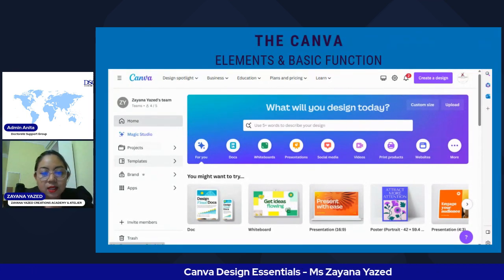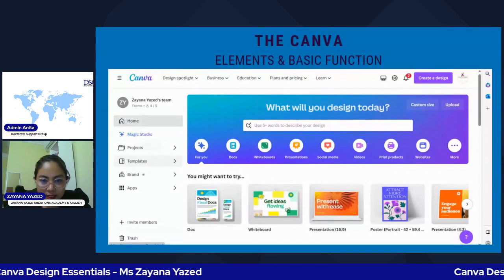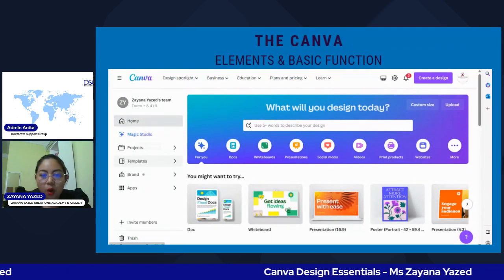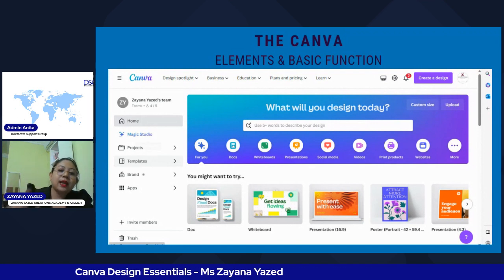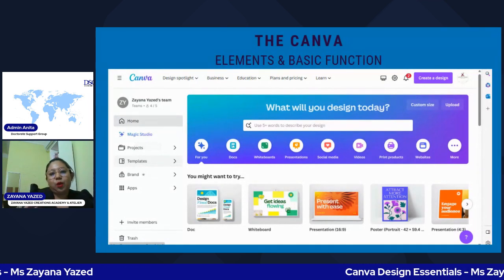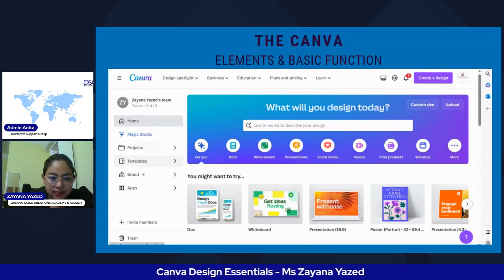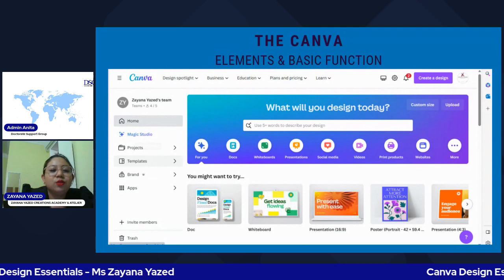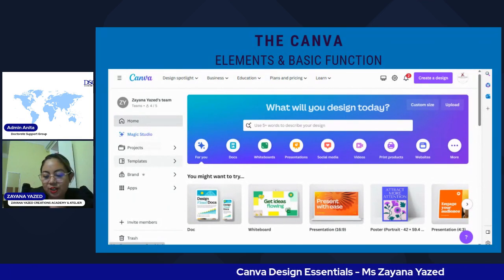Okay. So as you can see, we have document, whiteboard, presentation, social media, video, print products and website and more. Actually dekat atas tu there's a tab. Tab tu dia ada tunjukkan apakah yang kita boleh buat dengan Canva tu. So dia tanya kat situ, what will you design today? Okay, Canva is actually part of artificial intelligence. Okay, kecerdasan buatan, artificial intelligence. So with Canva, actually you can create many visual presentation.